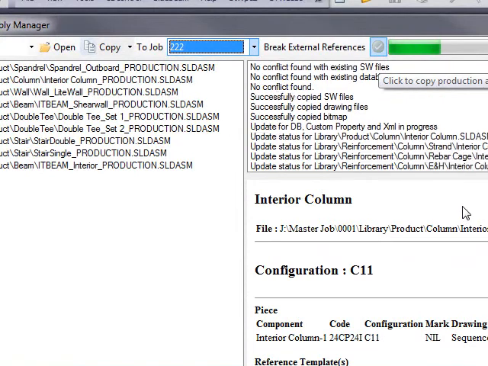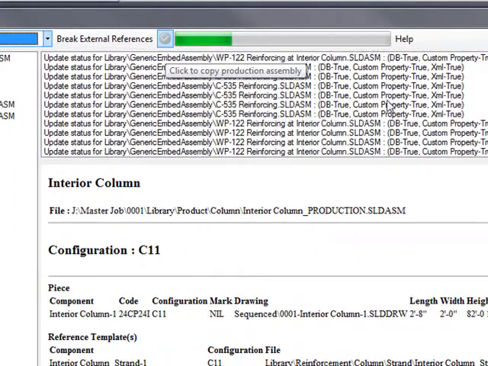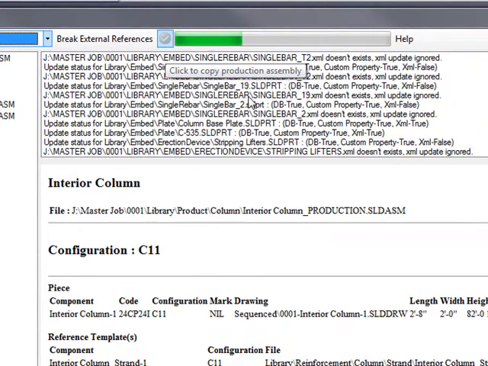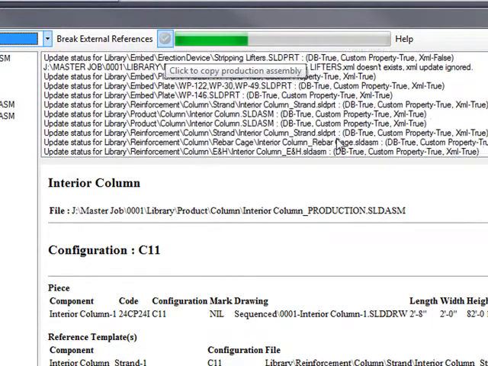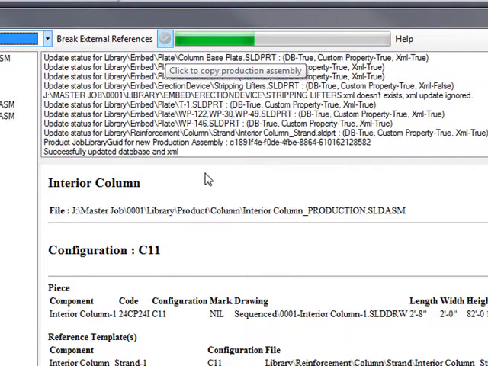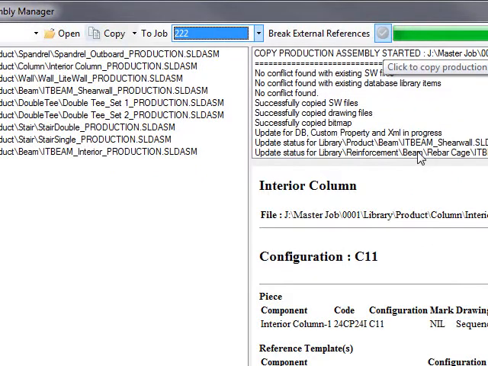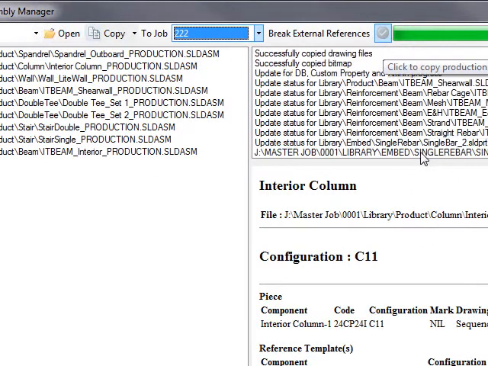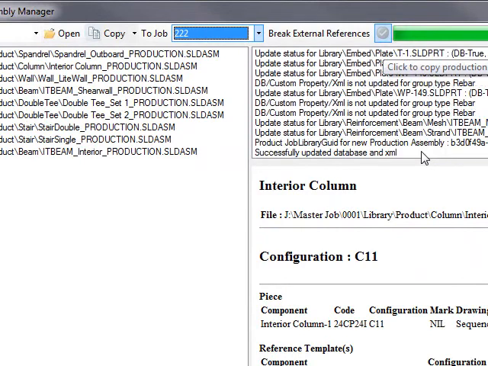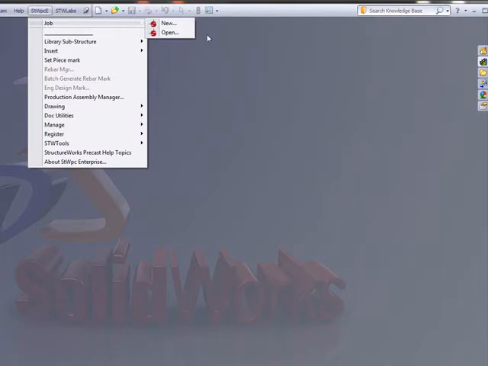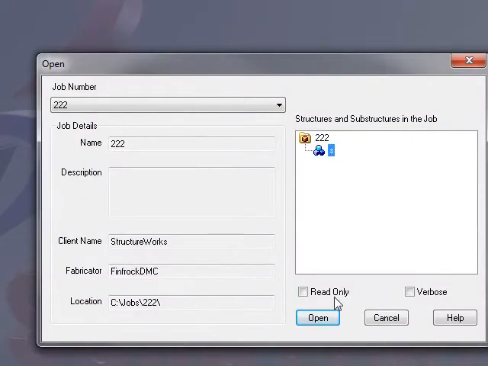Okay, and what this is doing is copying all the embeds, all the components and whatnot for that production assembly into this new job, so that we can have all that stuff ready for us to go right when we start our job. Okay, see DB is updated, production assembly instance successfully, so everything succeeded. So if I close this, I go into the job, open, and choose this structure.